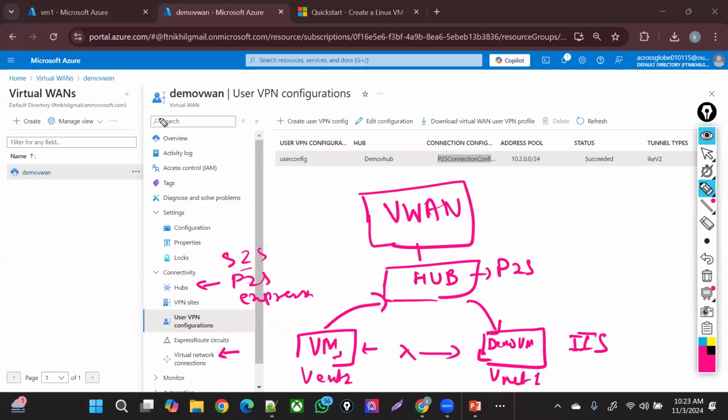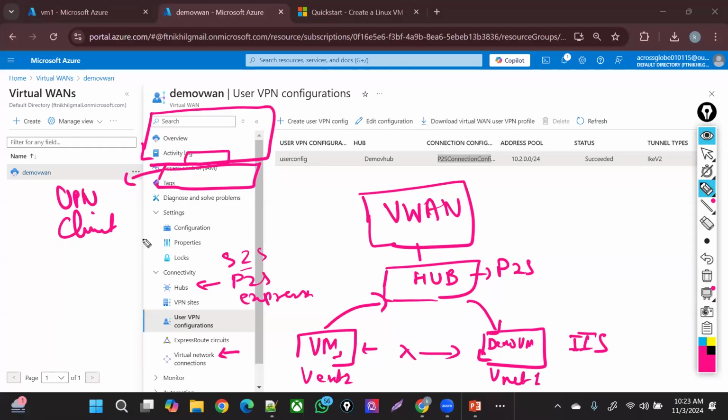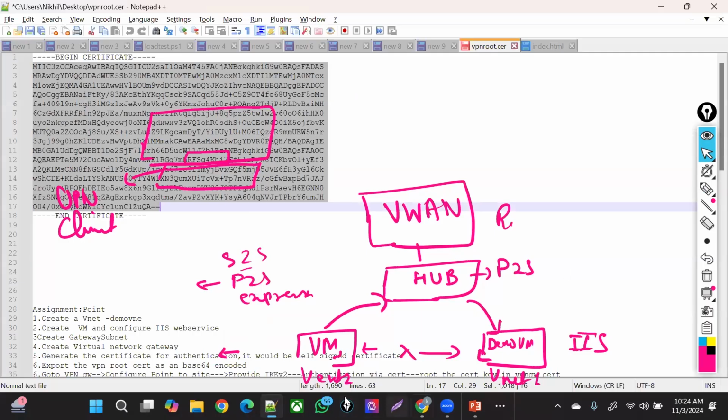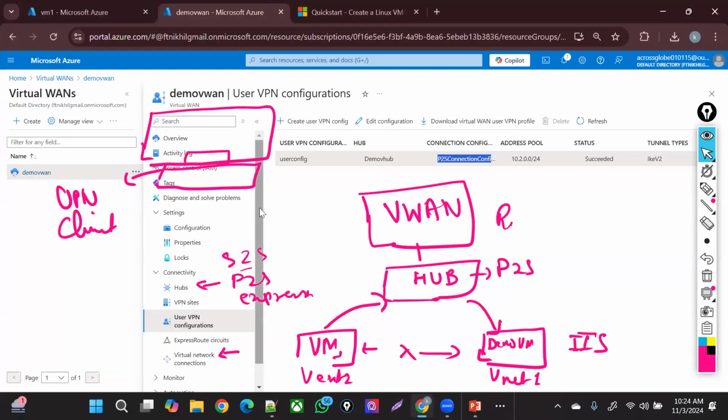Now the next step: this is my laptop, and from this laptop I'm going to download my VPN client. You remember I used the same certificate when I configured the point to site configuration. I'll show you, I used the same root certificate key, this one. So the client certificate is already there on my system, we did that yesterday. The only thing I need to do is install that VPN client on my local system.